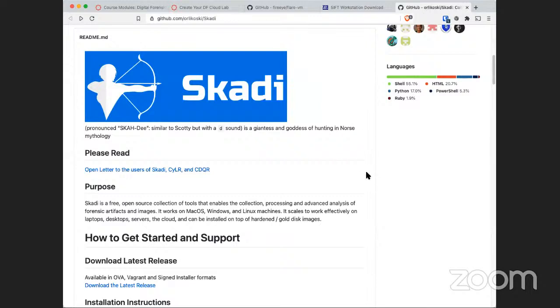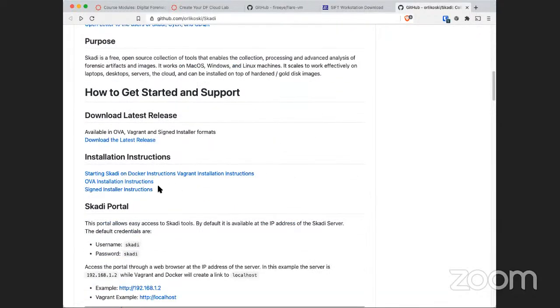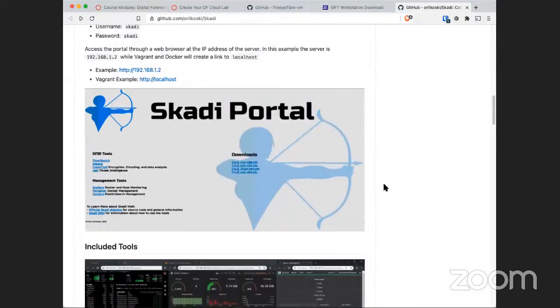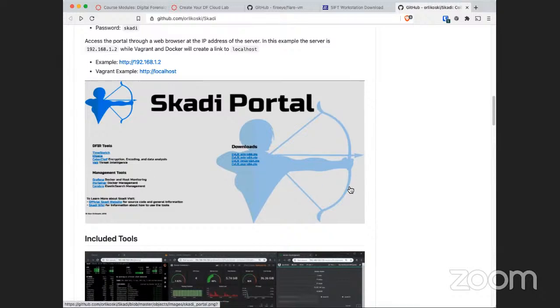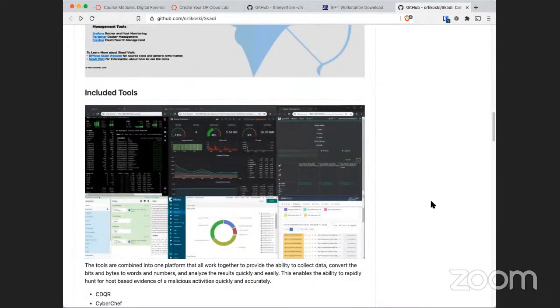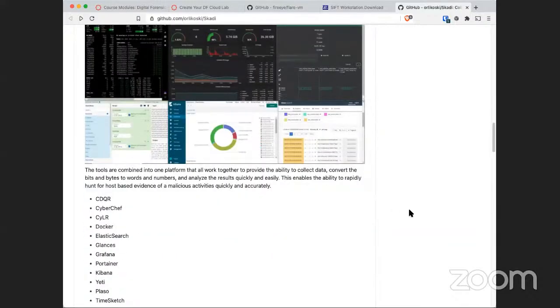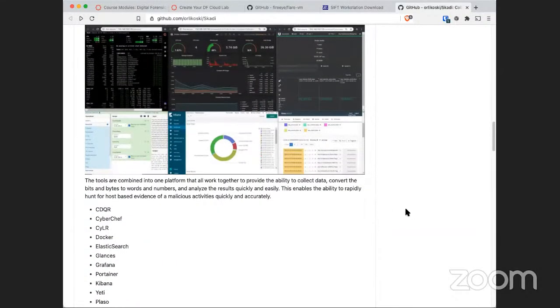In my opinion, Scotty is the easiest of them all. If you use the Docker instructions, that takes about 10 minutes or so to download, install, and configure. When it's all done, you'll go to the public IP address of your system, and you'll log in and you'll have a portal like this, and you'll have all kinds of tools at your disposal ready to go. And here's some examples of the tools that will be presented to you once you have it all configured.